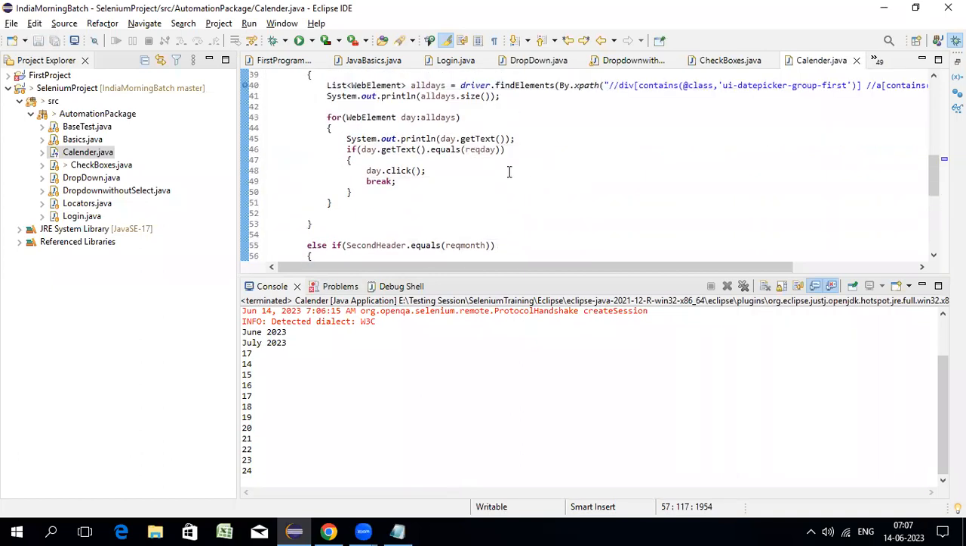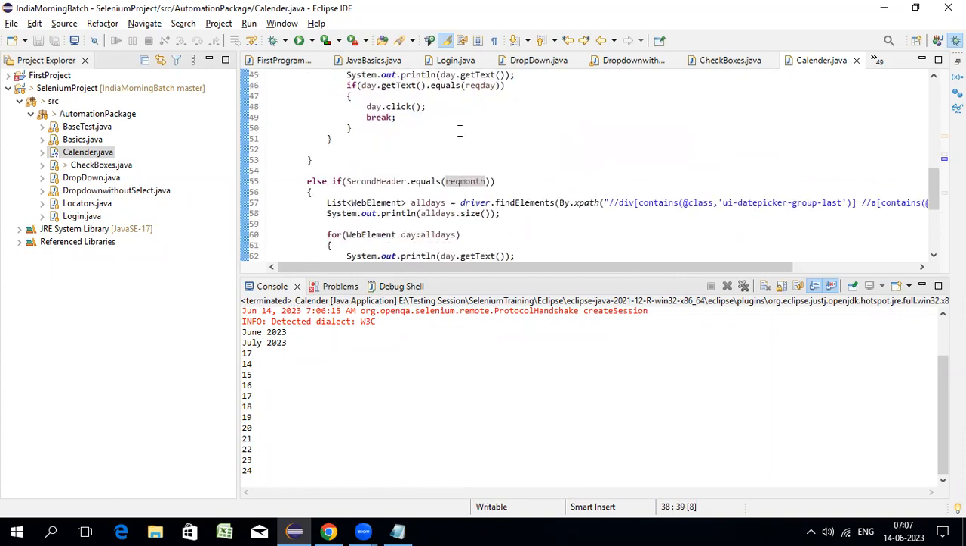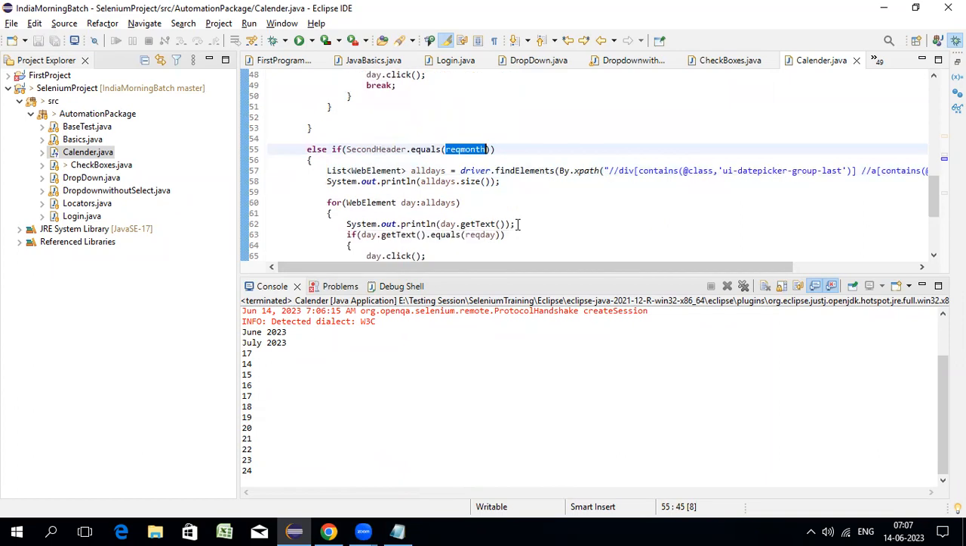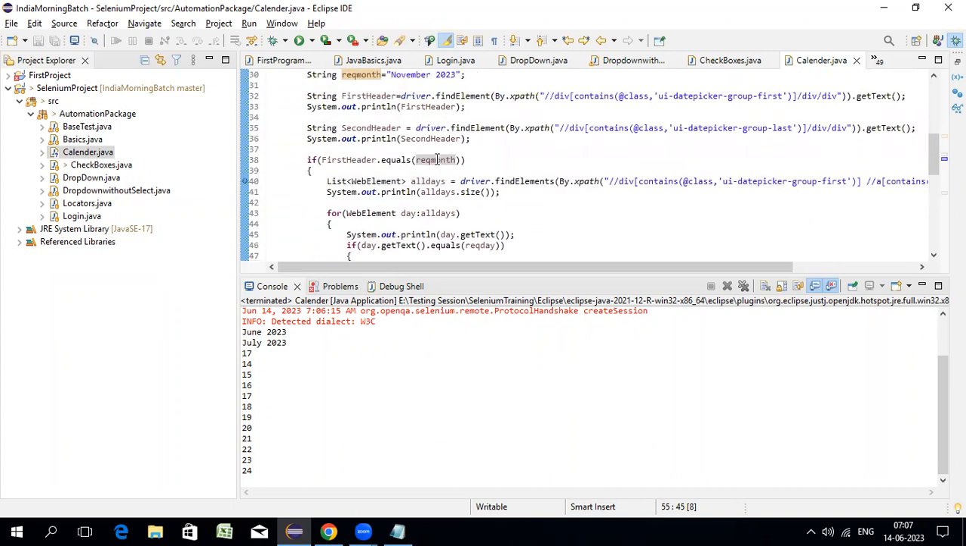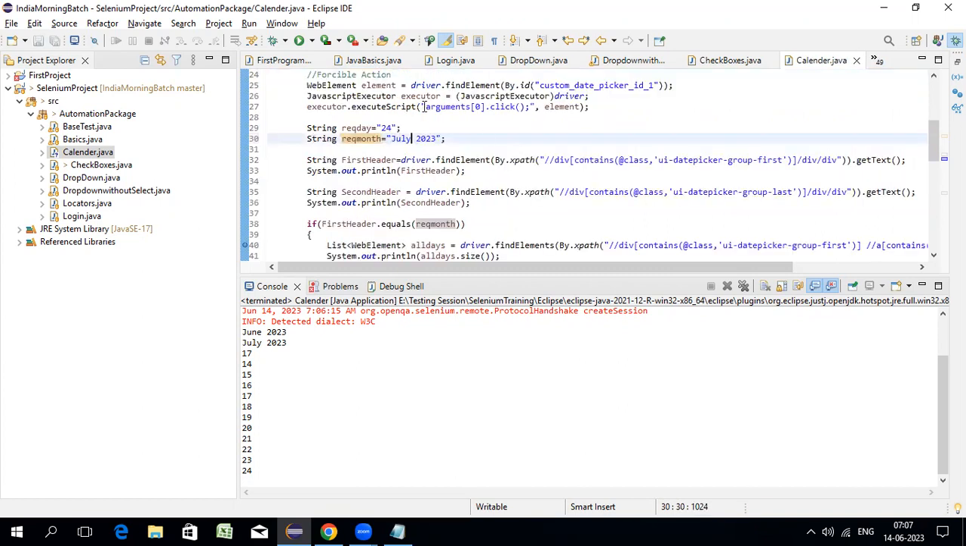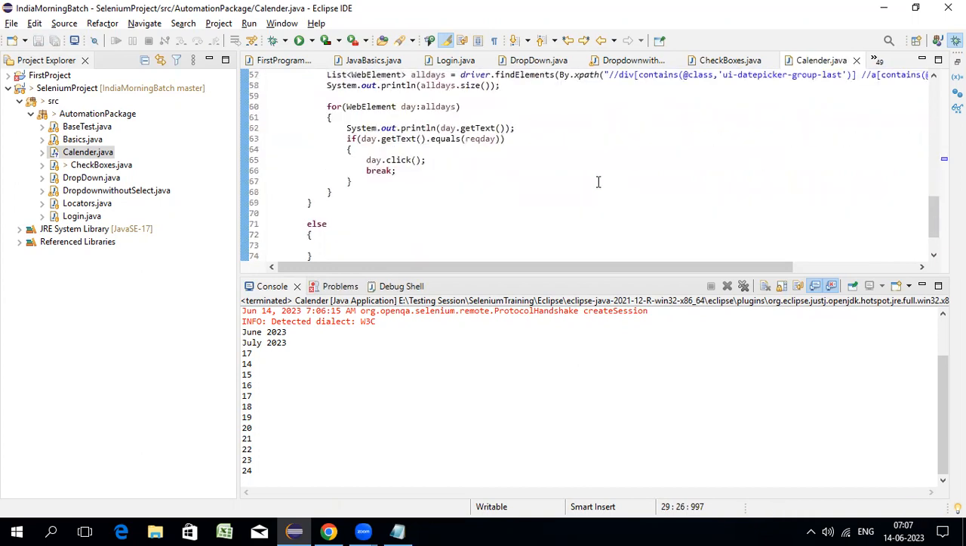Clear? So I'm telling if the requested date is matching my date, then do the action. Else, go. So here we will check what happens. Everything remains the same here. So if the second window is November, then go. For example, I will give July because July is my second window, right? And then I'm giving some date, 20. So now we are expecting which date to select? July 20th.